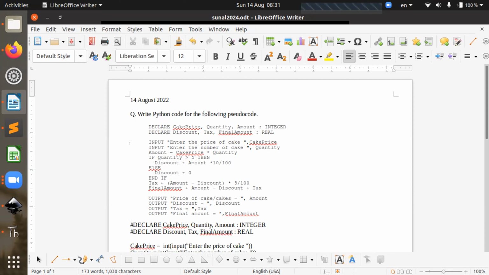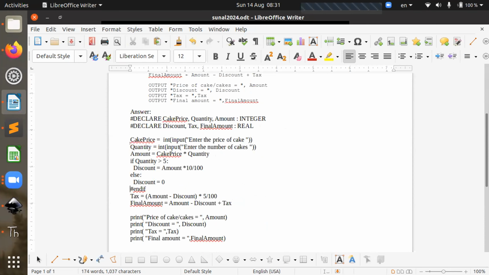For the following pseudocode, so this is the answer. Sir, can you paste the flowchart also, sir? I did not draw the flowchart. Okay, sir, you want the flowchart to be drawn? It's better, sir, if it is in the tute.